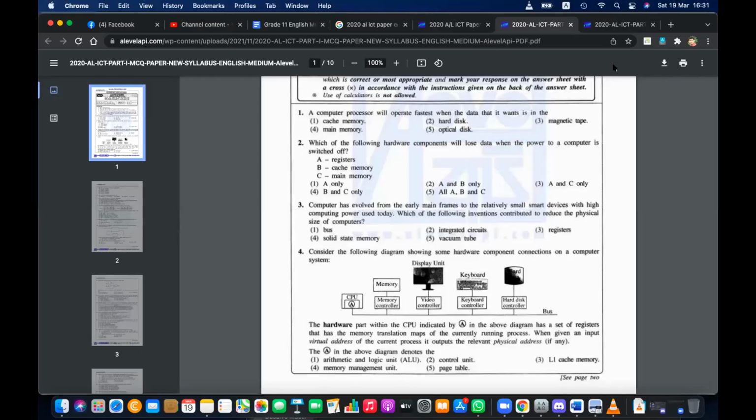Right, in the A-level paper, you can see they are not asking much technical stuff, right? A-level paper again, not technical, it's asking the surface, right? So the computer will operate fast when the data that it wants is in the cache, hard, magnetic, main, optical. It's in cache, right? It's the first one. So it's a self-explanatory question. I said that the cache is the fastest memory. It is inside the processor. So it's the fastest memory.